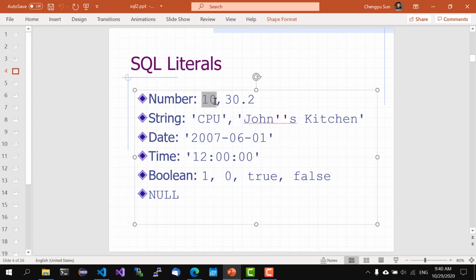We have numbers like 10, 30.2. We have strings. In SQL, notice that strings are single-quoted. And if the string has a single quote inside, like Johnny's kitchen, you would use double single quotes, another single quote to escape this single quote. So this will give you Johnny's kitchen with a single quote.